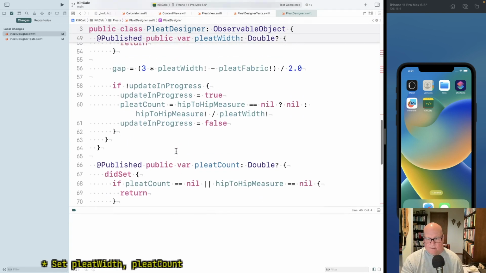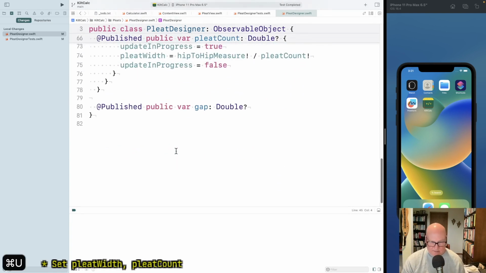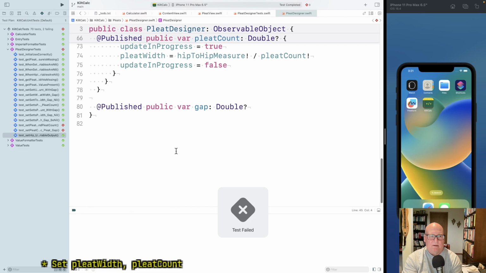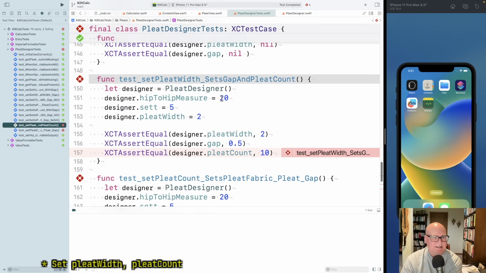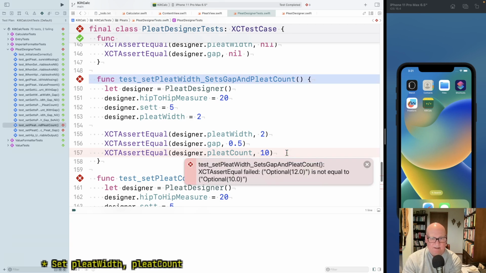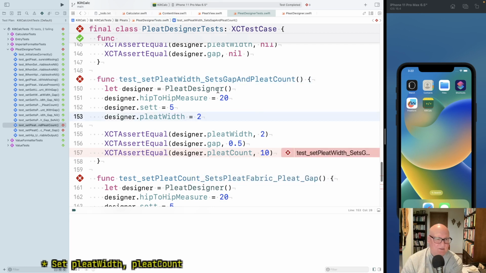Okay. And oh man. Okay. Let's see. Hip to hip set pleatWidth settsPerPleat should be set 12. Let's double check. 20 divided by 2 should be okay. pleatWidth is messing something up.